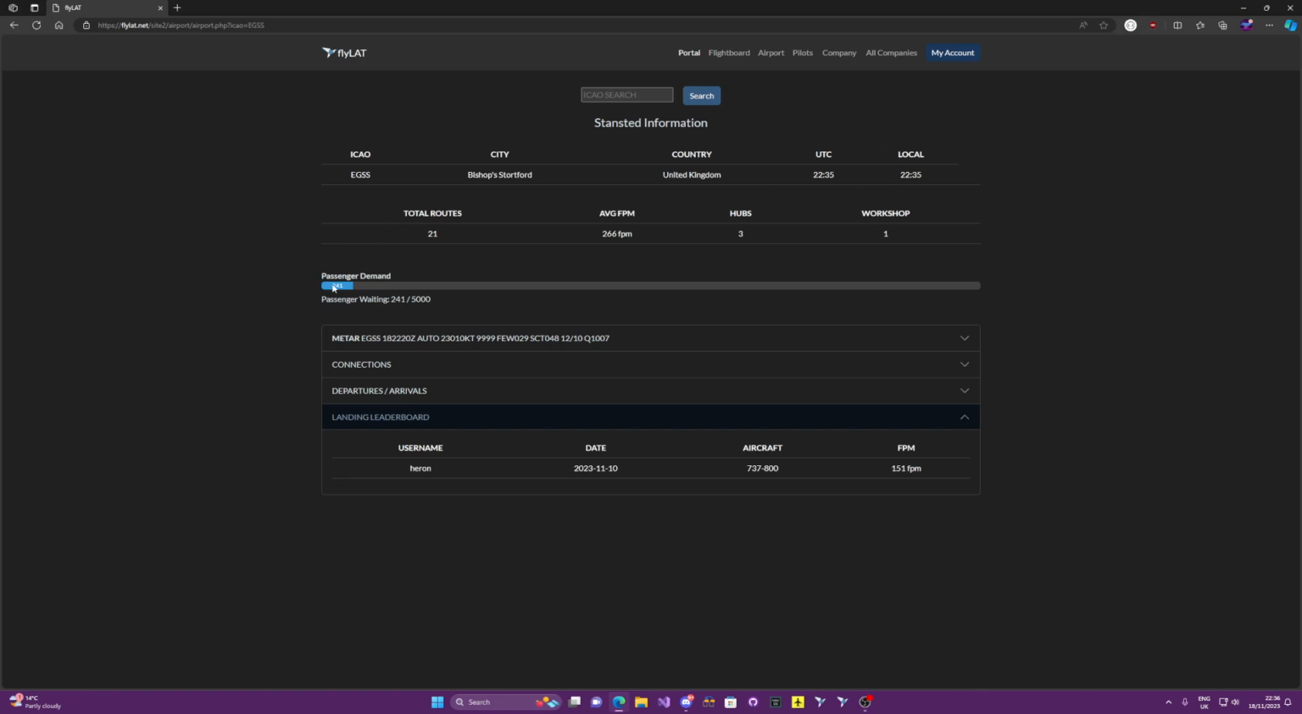There's not many passengers waiting. Now if you had an aircraft for example that can hold 500 passengers, you will only grab 241. This changes on an hourly base. When someone lands here, it also stores a certain amount of passengers.